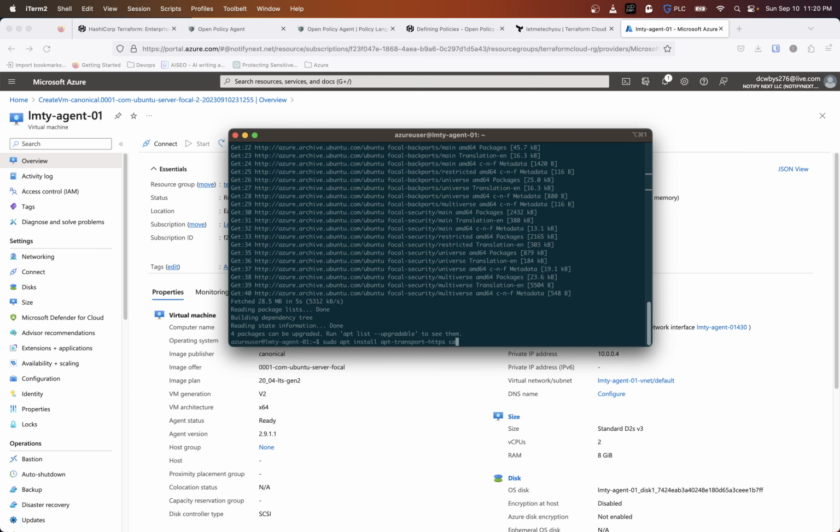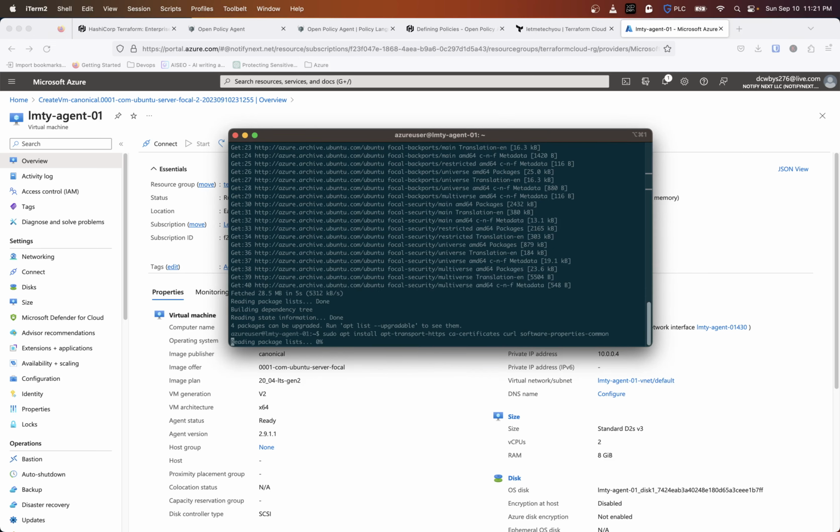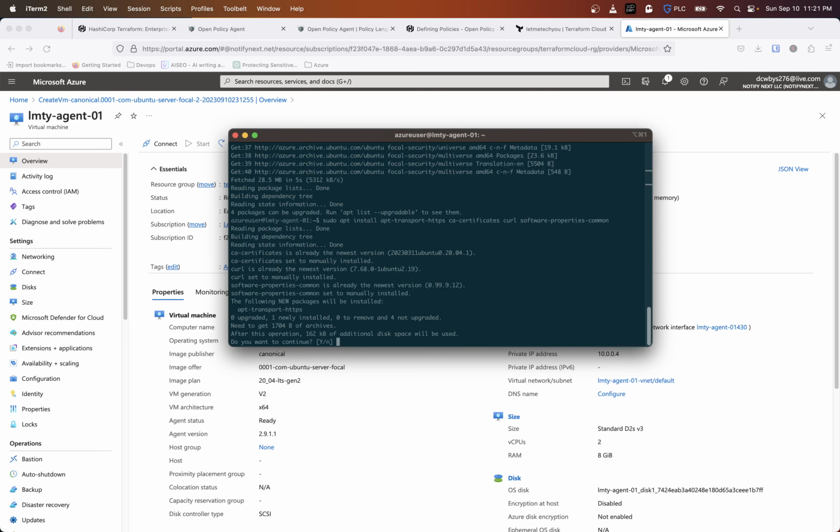apt-transport-https ca-certificates curl software-properties-common. And what this is going to do is install prerequisite packages, which lets apt use packages over HTTPS. And this is going to be common. Yes on that.